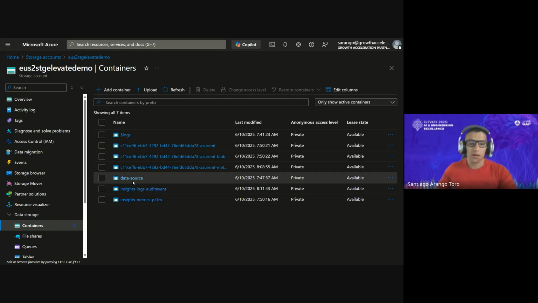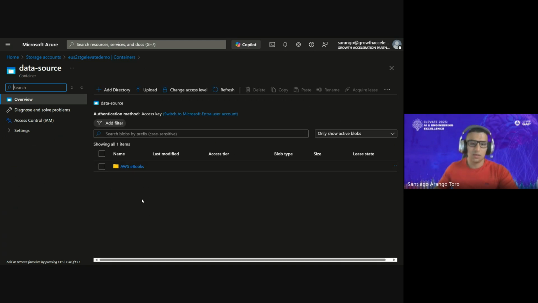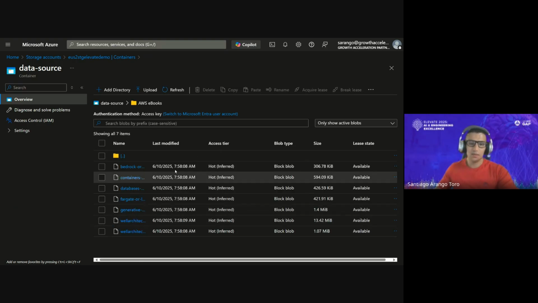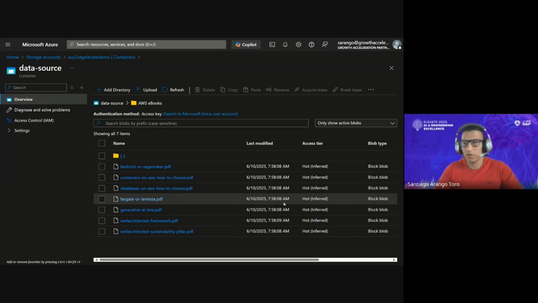In this case, I created this custom folder, which is the data source. Inside the data source container, I created another directory, which is the AWS eBooks. So I want you to take a look at this document. We have a set of 7 PDFs, which are from different topics.